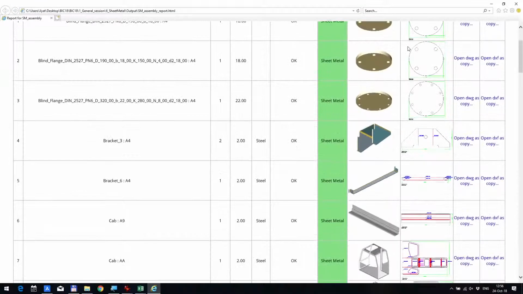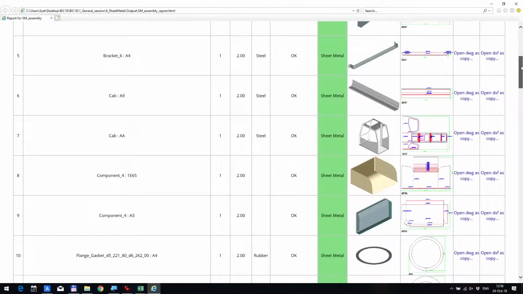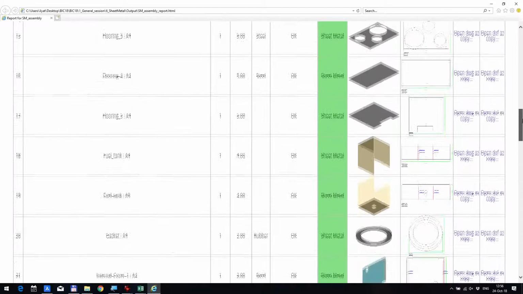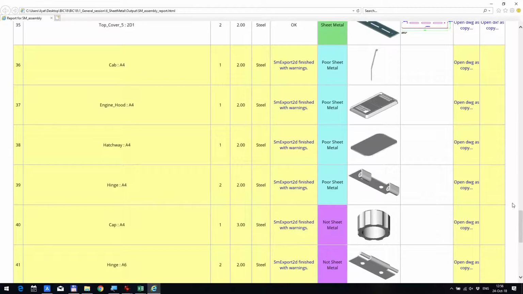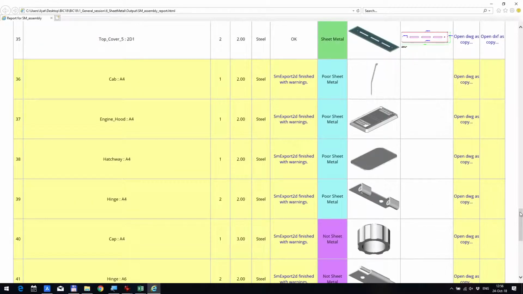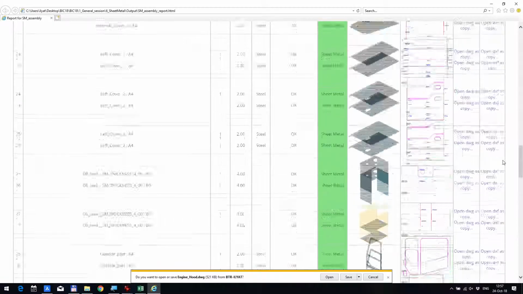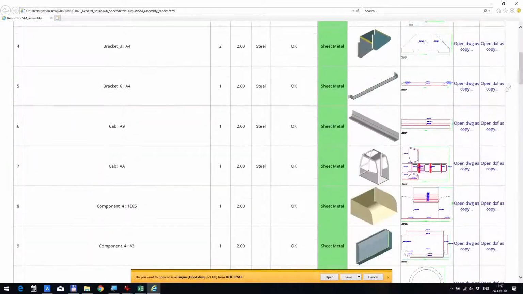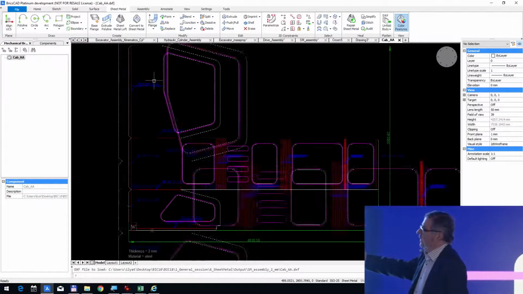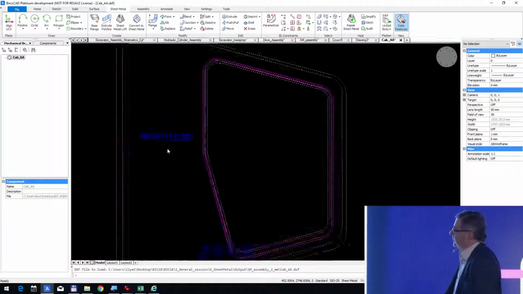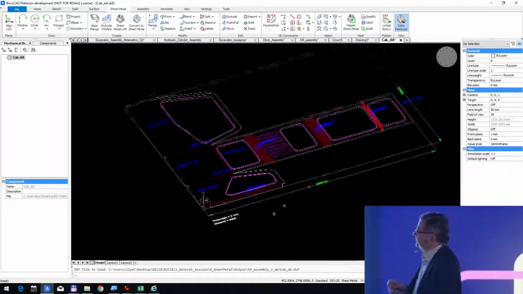We get a report with sheet metal parts. All the sheet metal parts are unfolded, and we also get some parts that we call poor sheet metal. Poor sheet metal means that it can be sheet metal, but there is a problem to convert or to unfold. Ilya, can you show the unfolding of the cabin, because it's quite... You see the kind of complex unfolding that we do. Okay, come back to the report.